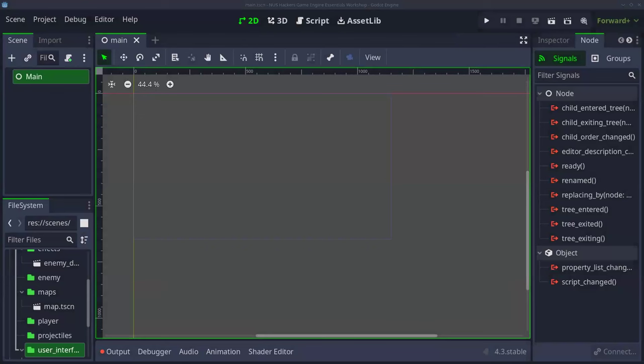Sorry, can you move the main dot TSCN under the scenes folder? Yeah. So just move it under there. Honestly, it doesn't matter, but just for organization's sake.